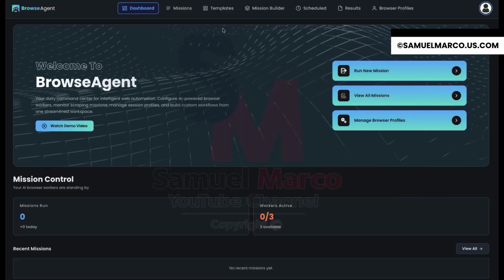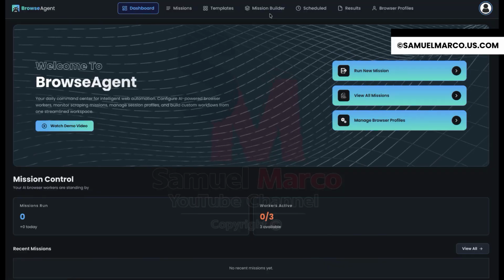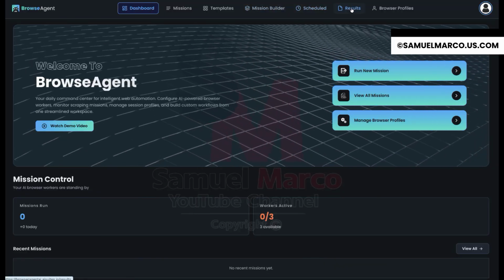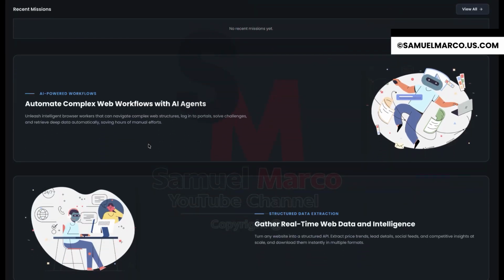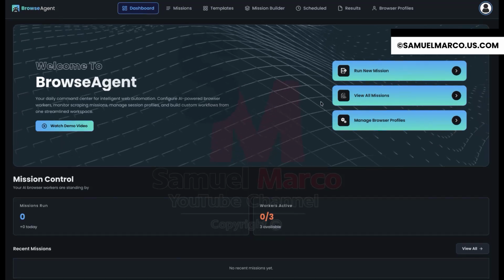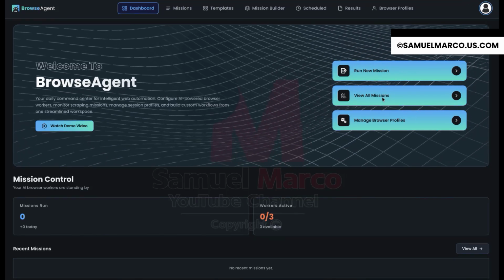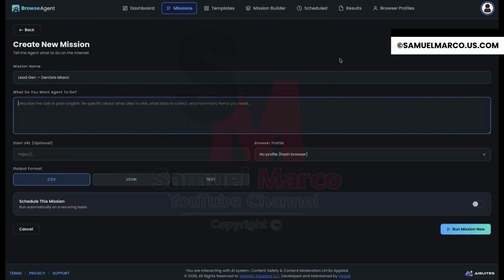At the top, you've got your main navigation: missions, templates, mission builder, scheduled tasks, results, and browser profiles. Down here in Mission Control, you can see your stats. And on the standard plan, you get 3 workers, meaning you can run up to 3 tasks simultaneously. Right now, they're standing by, waiting for instructions. Let me show you how simple it is to create a mission from scratch.